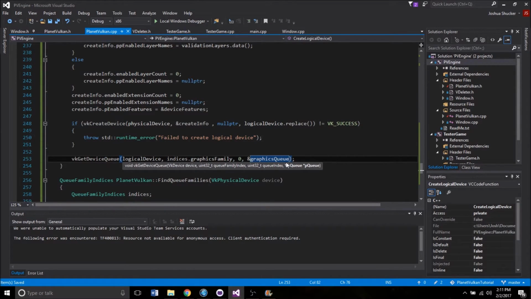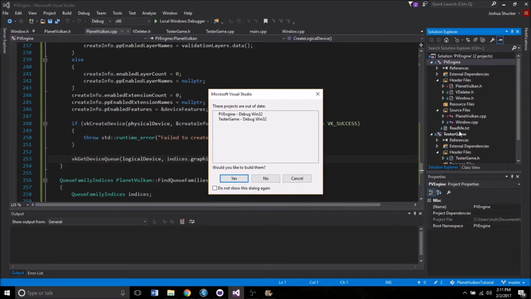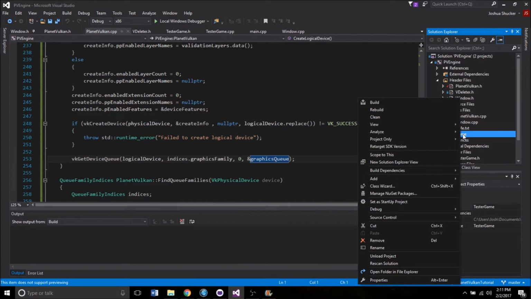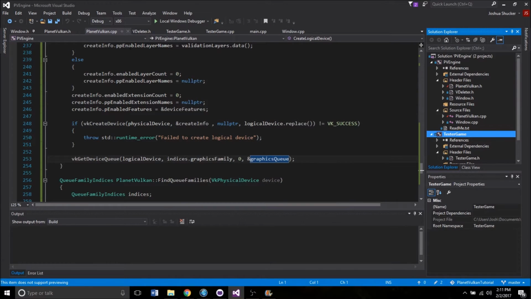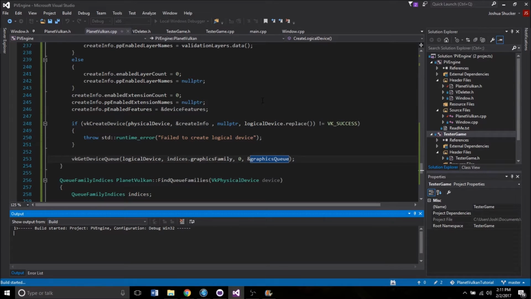Now we have a handle to it. So let's rebuild the project real quick. We can just rebuild from here because, if you remember in the last video, I set the tester game's build dependency to the engine, so the whole thing will build as one now. Let's see if it still works.